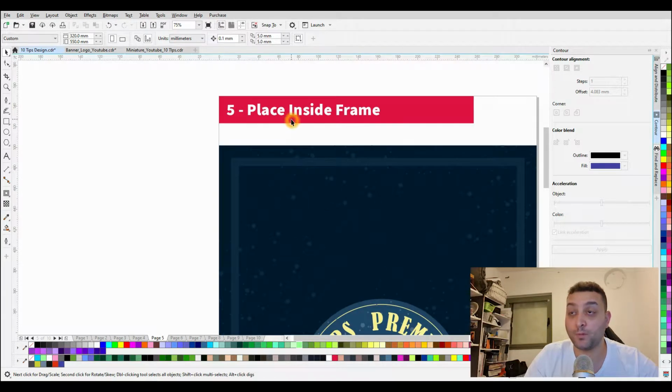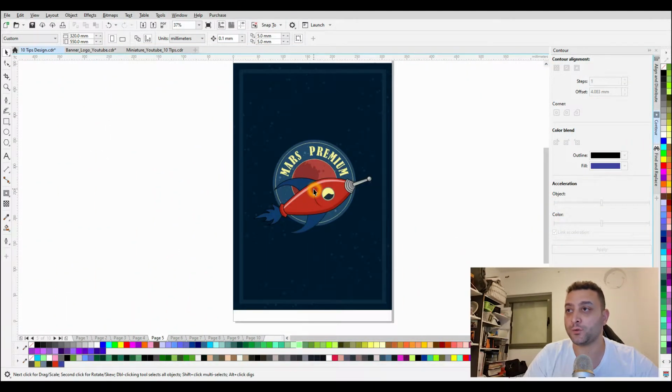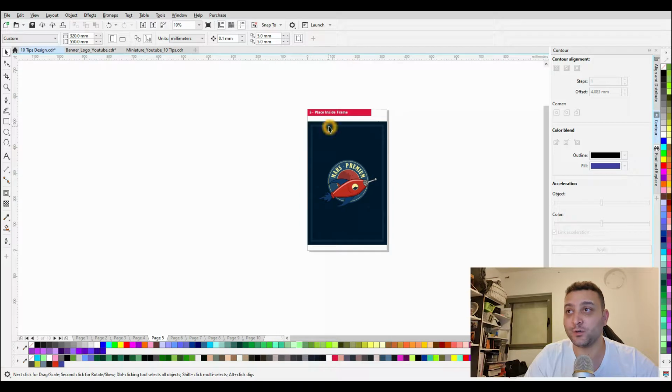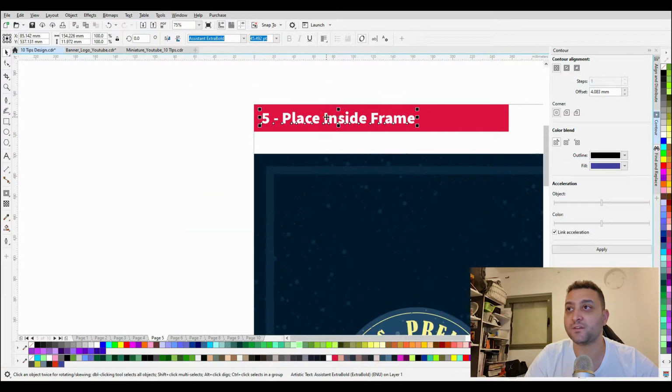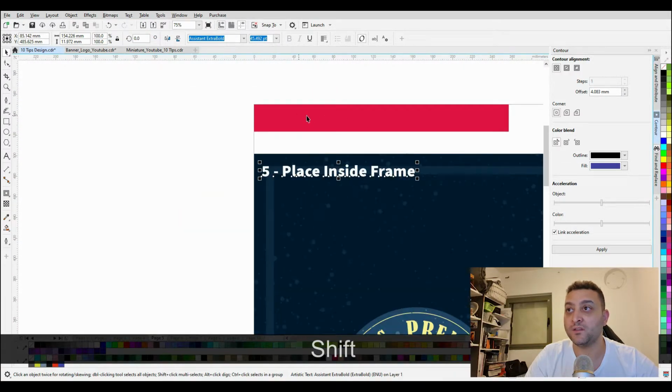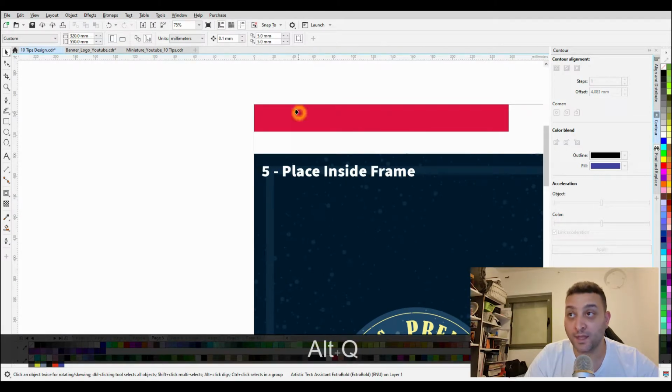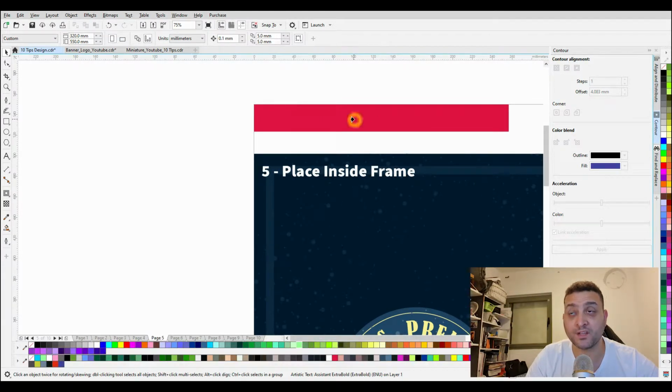Next tip is the place inside frame. This is the most important shortcut that you really have to set in Corel Draw. Let me show you. In my part, my shortcut is Alt Q. Okay, so if I want this text now to be inside my red container, Alt Q, and again I have this little arrow who is asking me, where do you want to place it? I want to place it inside that frame.